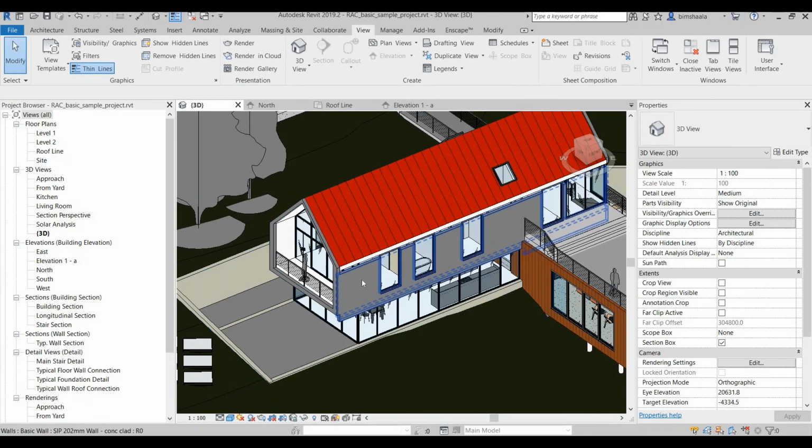So that's it, guys. This training was just basically to give you an overview of the user interface for Revit.